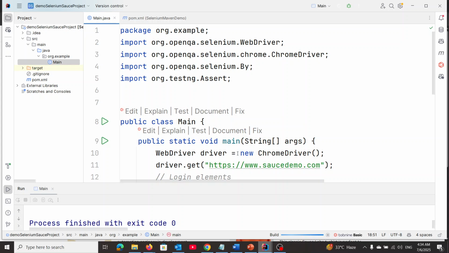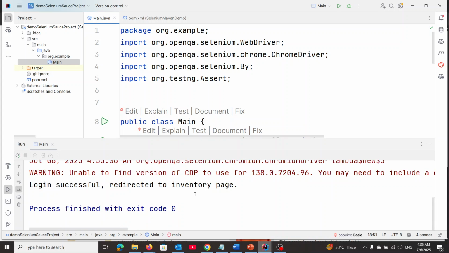Once I execute this, I already have run this program, therefore you see the output. Now this code is executing here. You see that the browser has launched. It went to sourcedemo.com and navigated to the inventory page. It was so fast you were not able to see the execution. After execution, the output in line number 19, login successful redirected to inventory page, has appeared. Okay, so let me proceed with my other slides.